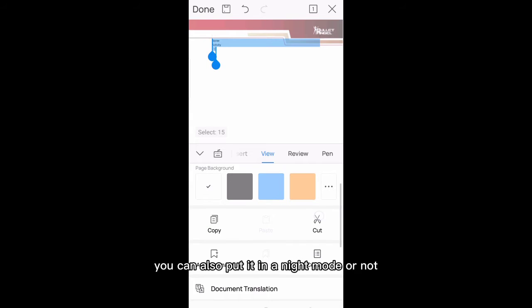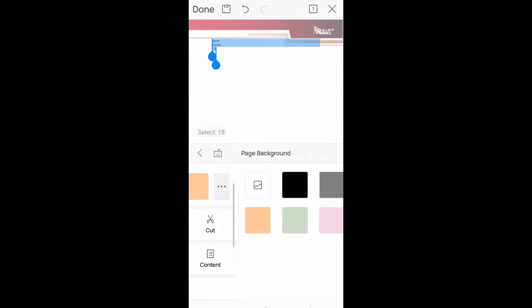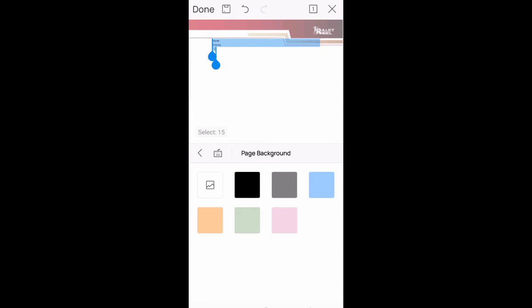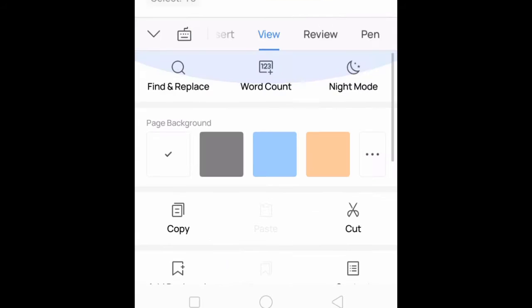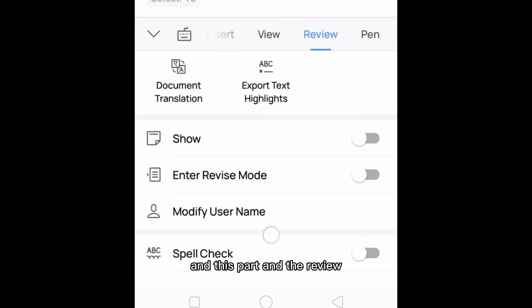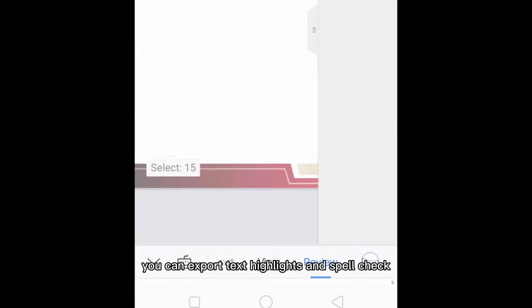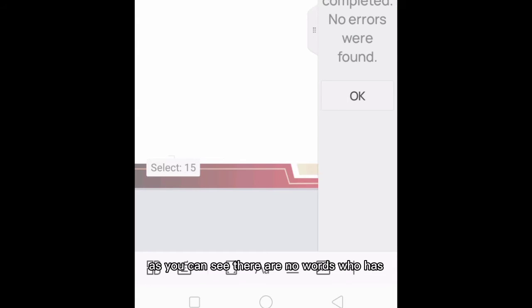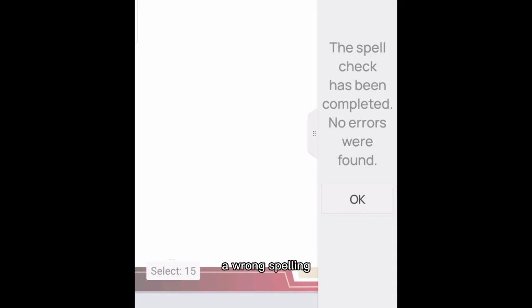You can also put it in a night mode or not. There are a lot of colored backgrounds for your page. In this part, in the review, you can export text highlights and spell check. As you can see, there are no words who has a wrong spelling.